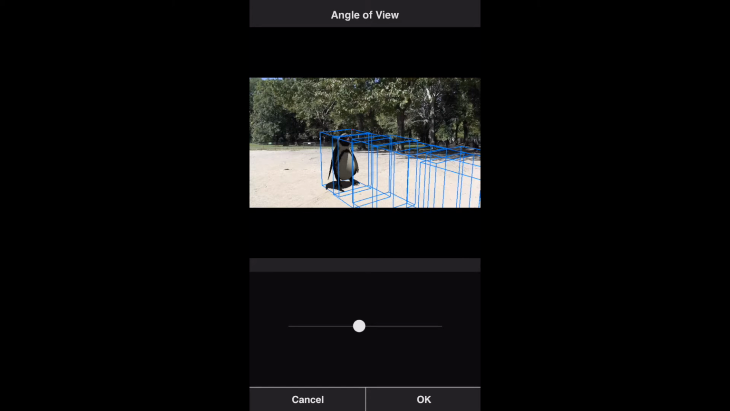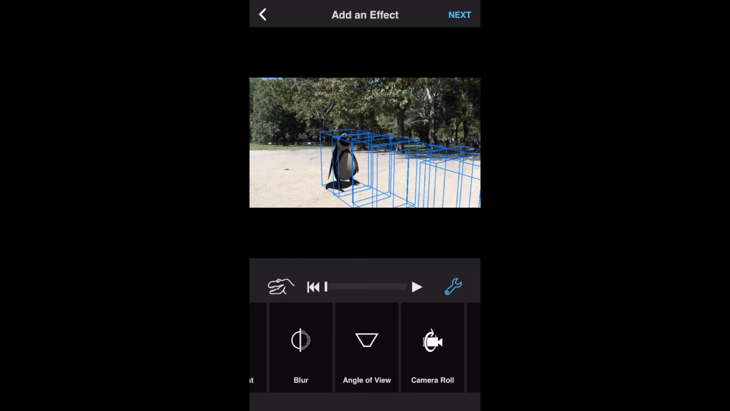Slide the setting to see how the perspective changes. Using the 3D guides with the angle of view is a great way to match perspectives with particular photos and videos. Tap Cancel to reset the angle of view. And let's turn off the 3D guides.